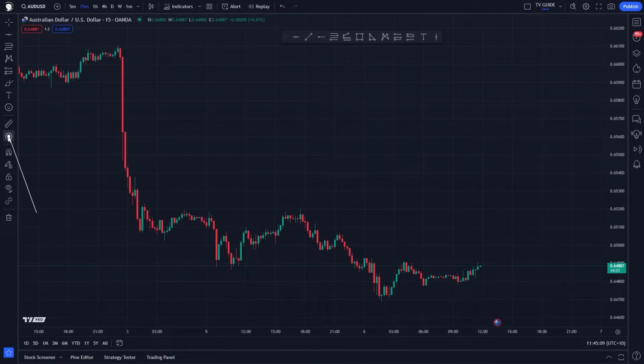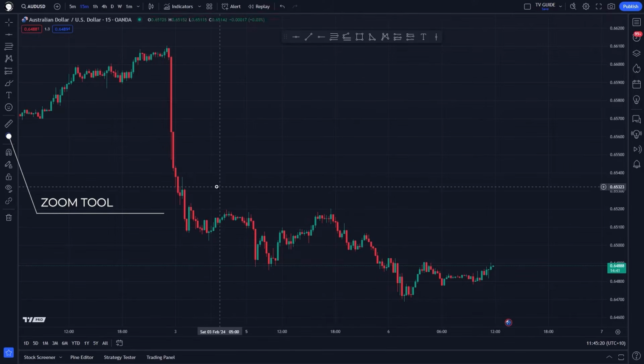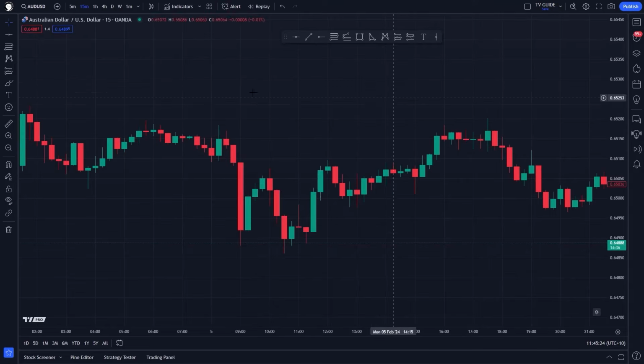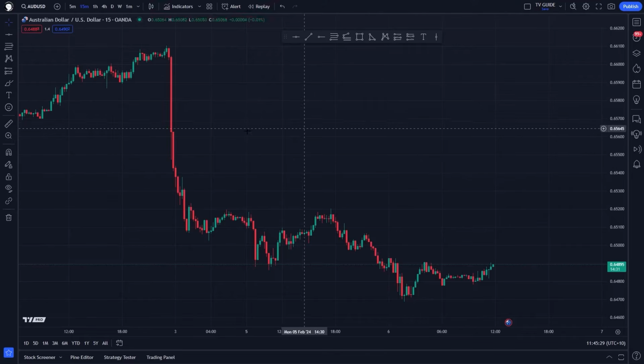Next, we have the zoom in button. And let's say we want to see what happened during this consolidation. We can highlight this, and then my chart will zoom in to match that selection. So that's quite useful. And then we can click the zoom out button to go back to where we were.